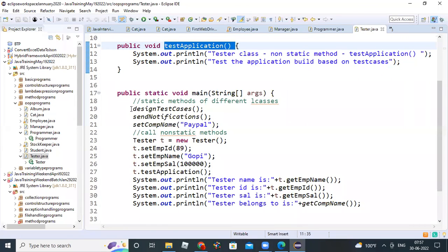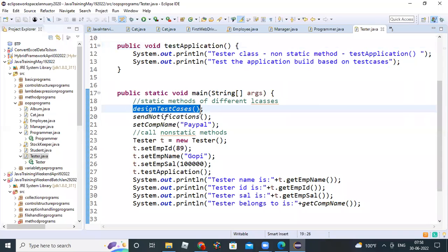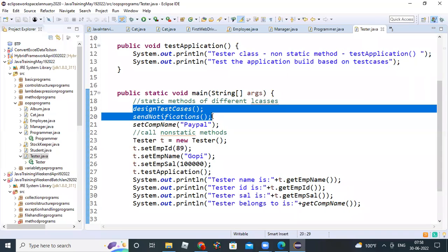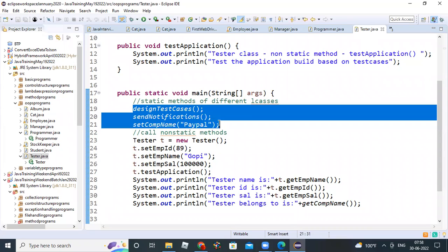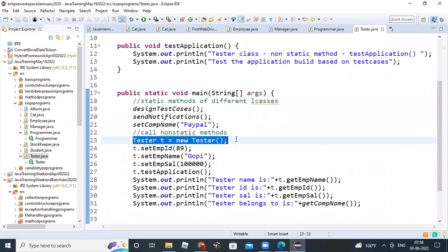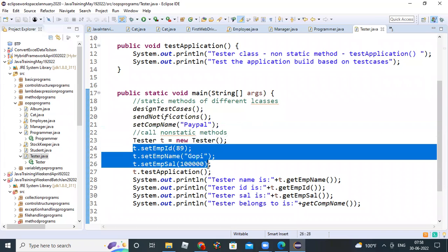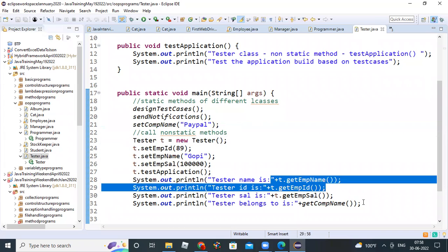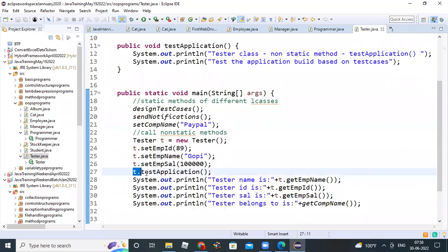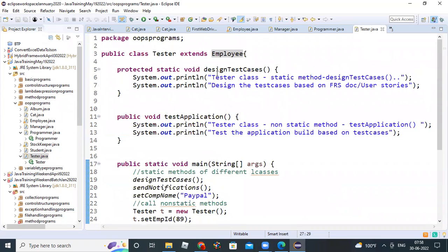See, you can call design test cases from the tester class, send notifications from the employee class, set company name from the employee class. But you are creating an object for this child class, and you can call all parent class methods, and then show this one. So this one from child class. This is how you can call all these methods. Okay, so this is called hierarchical inheritance.